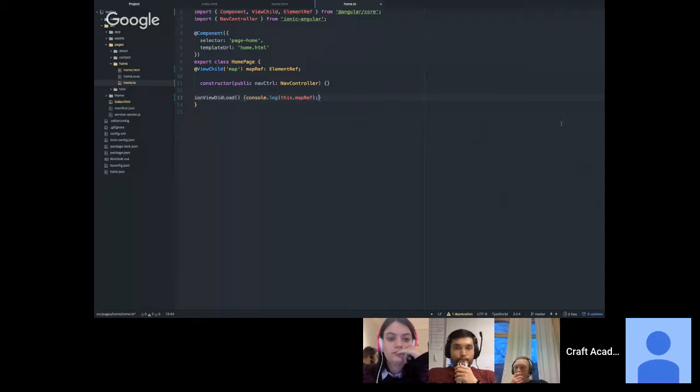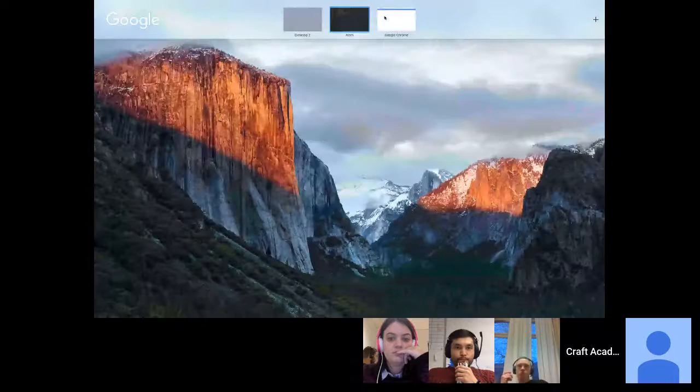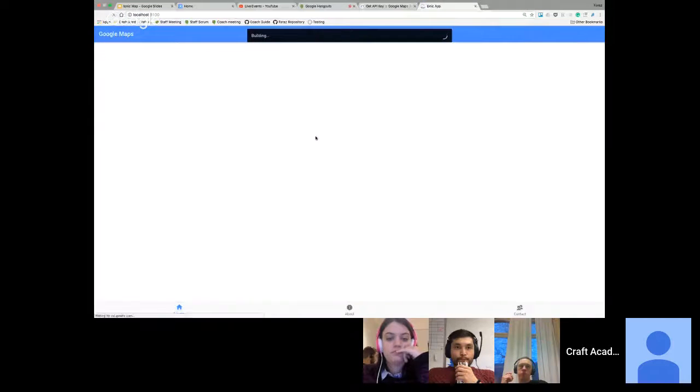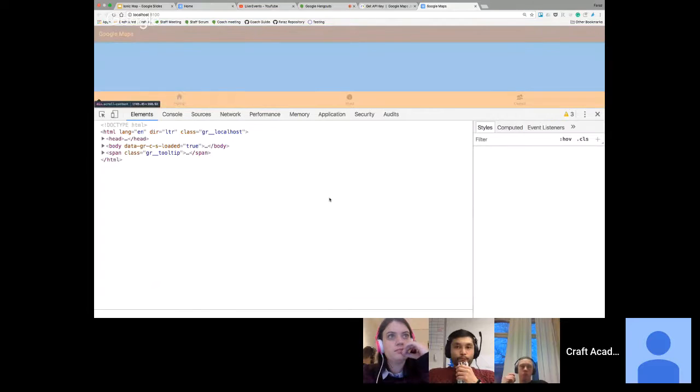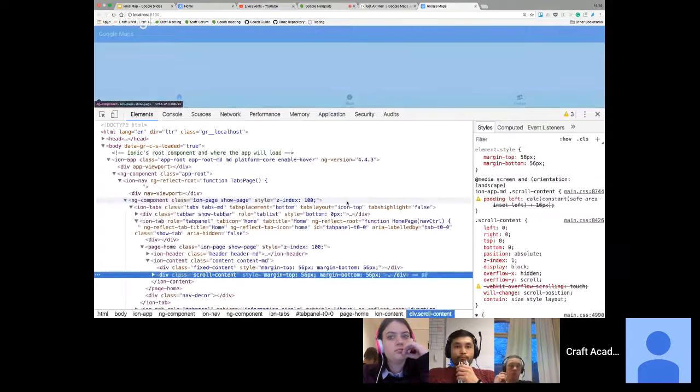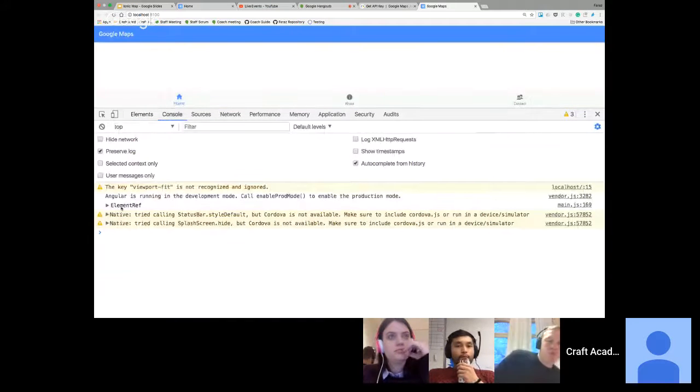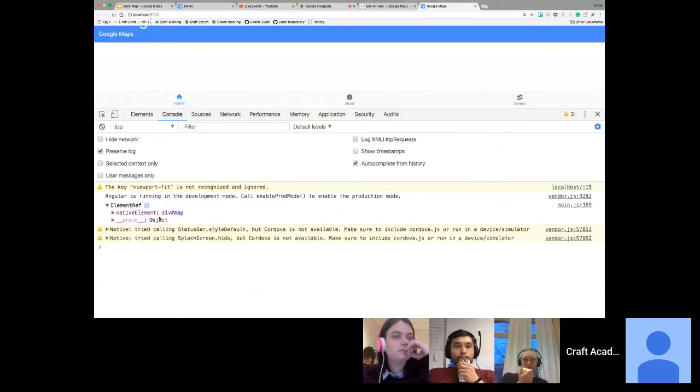All right, so now we'll head out to our browser. Still loading, and we'll inspect it. We go to the console, and we need to see, yeah, so this is here. So this is loading and div map, right? So this is making sure that we're on the right track, more or less.